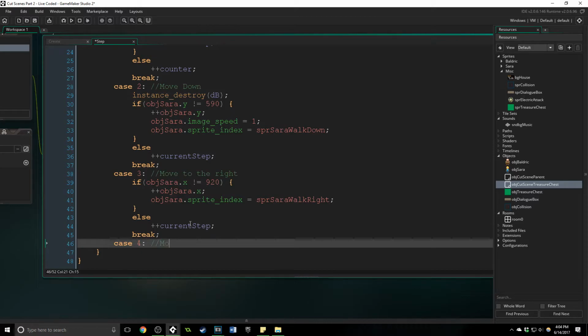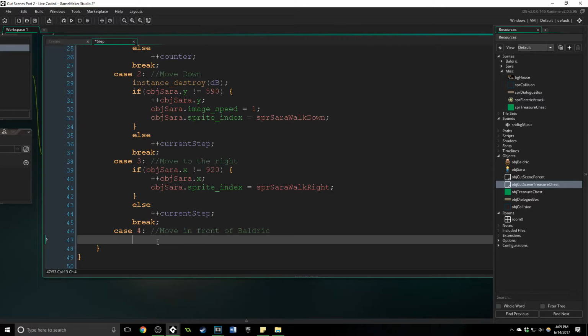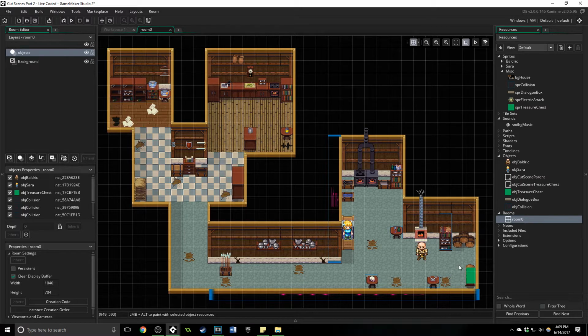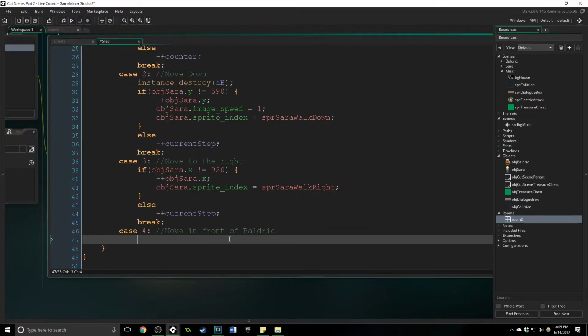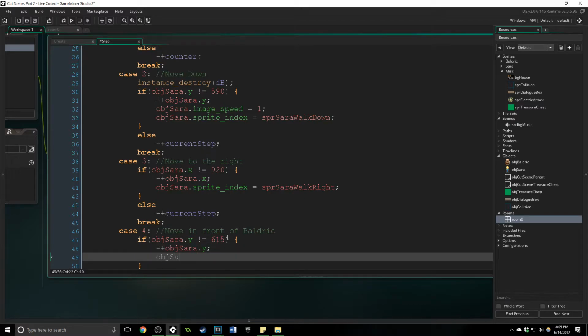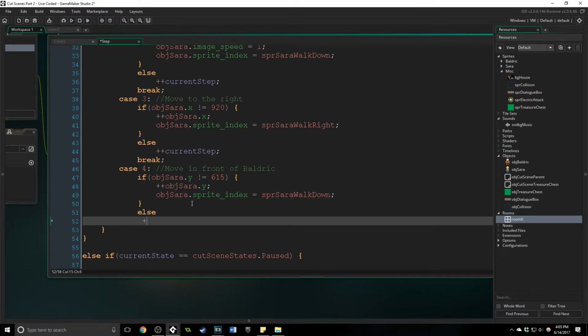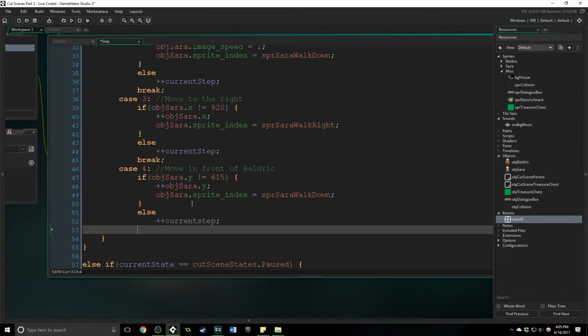So case 4 is move in front of Baldric. So now what I want to do is, she should be right over here, and I want to move her down and then over here so she confronts Baldric directly. So that means I need to say if obj Sarah.y doesn't equal 615, we're going to increase her y. And we're going to say obj Sarah.sprite index equals SPR Sarah walk down. Else plus plus current step and the break.